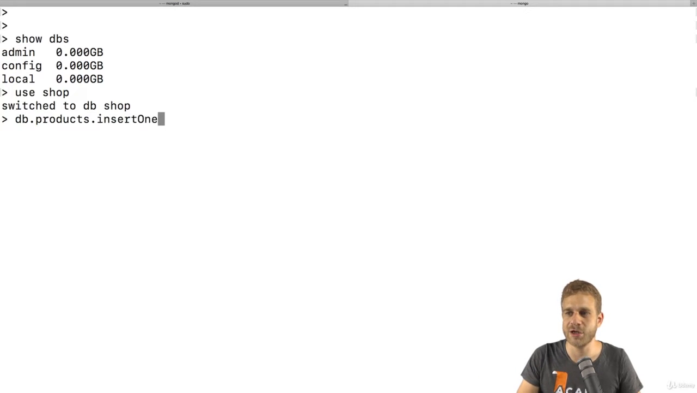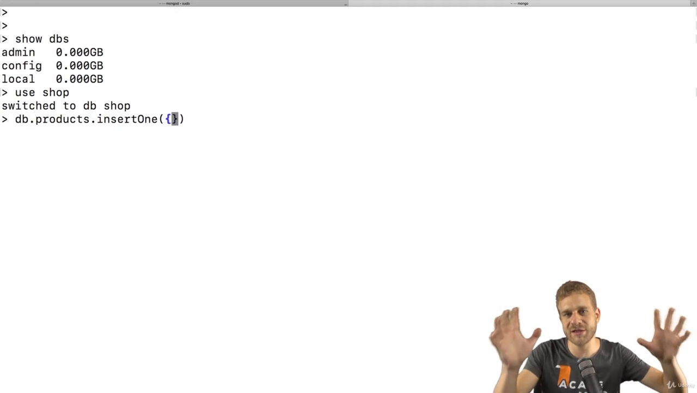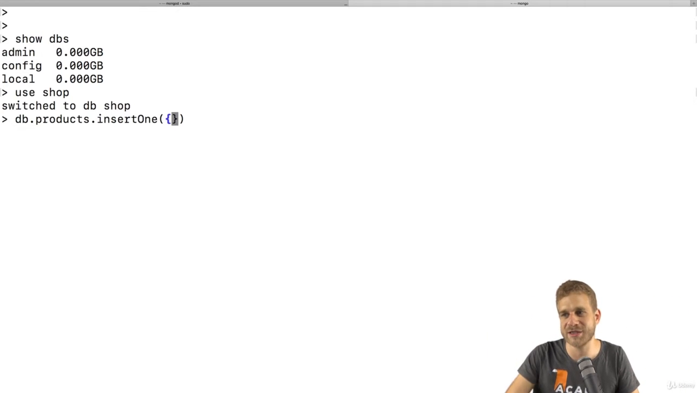And then you can insert one new product with the insertOne command. And you pass this JSON object to it. So these curly braces surround the data you now want to insert into this collection. And there you can add your key-value fields, like name, Max.